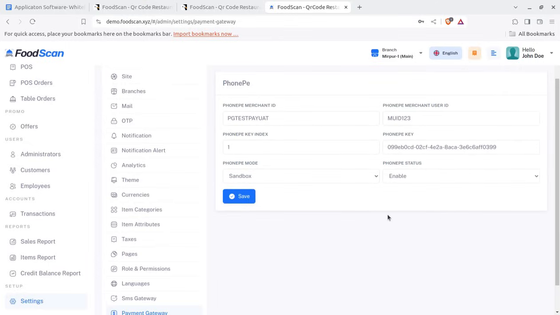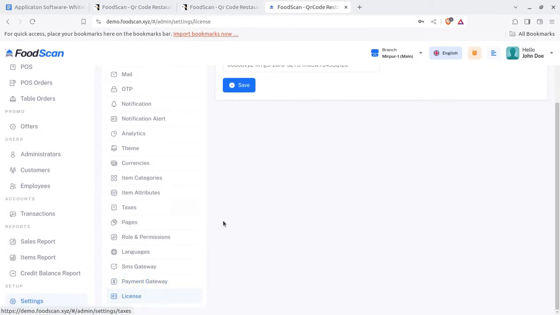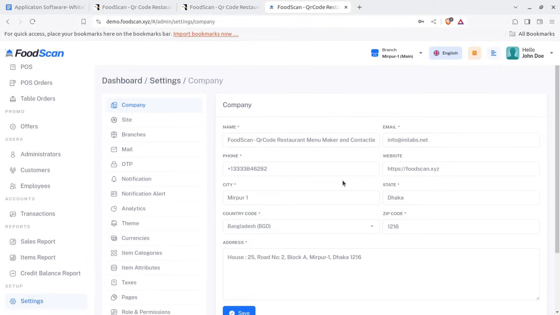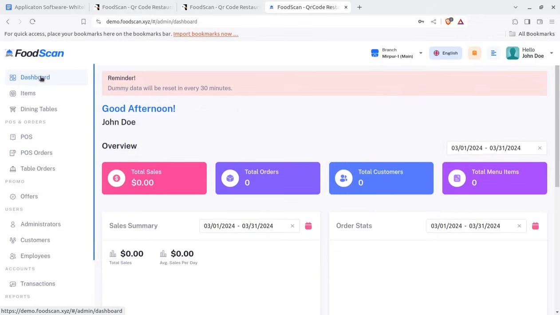The payment gateway will be activated in your system, and this is the license which you have to buy, of course. So you need to have this license key, and the solution is readily available at CodeCanyon. So it is really very cool, and you are going to use this solution without any technical knowledge. So don't worry for that. Now I'm coming back to the dashboard, and I'll show you the rest of the screens.